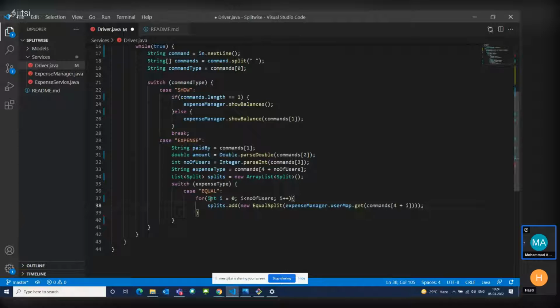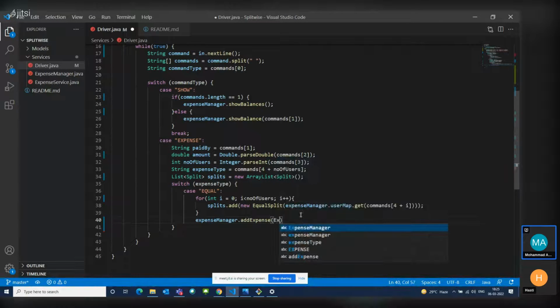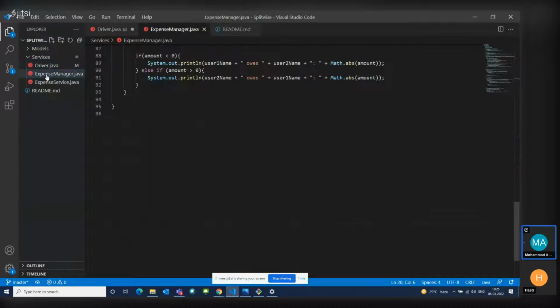Okay, so in the equal case we only need to add the user. We don't need to add the percentage or the exact share. We don't need to add those. So we just added the user, and now we'll create the expense, expense manager dot add expense. Expense type will be the variable expense type. Expense type is an enum. Expense type dot equal.